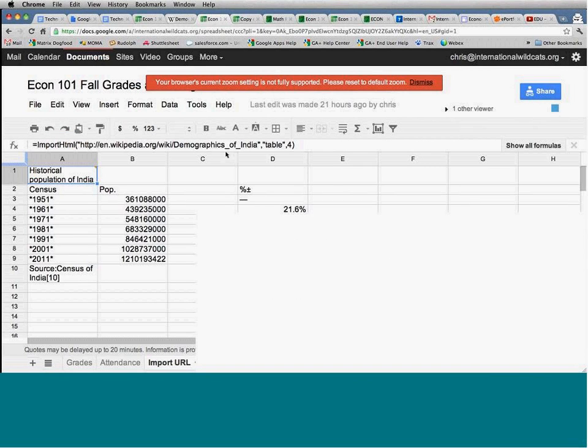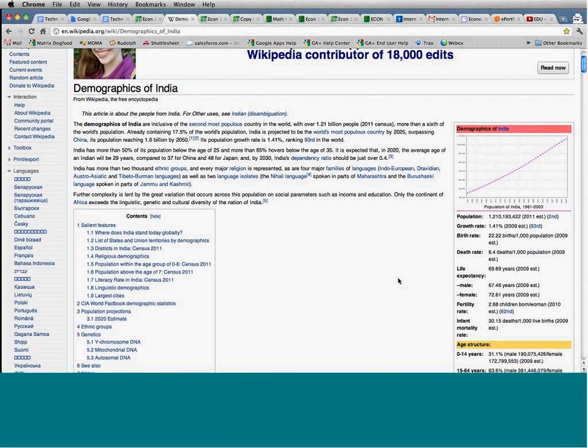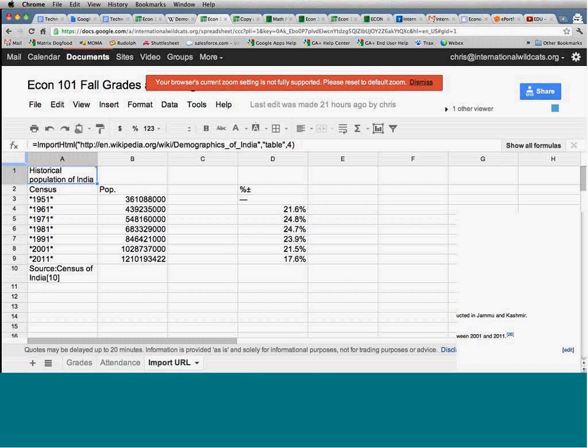So let's say I was looking at Wikipedia and I saw a table from demographics of India that I wanted to pull into a dynamic spreadsheet to share with my class. So let's say I found a table on demographics here. What percentage of population is a certain religious demographic, something like that. So if I go to my spreadsheet, all I need to do is use one of our import HTML functions.